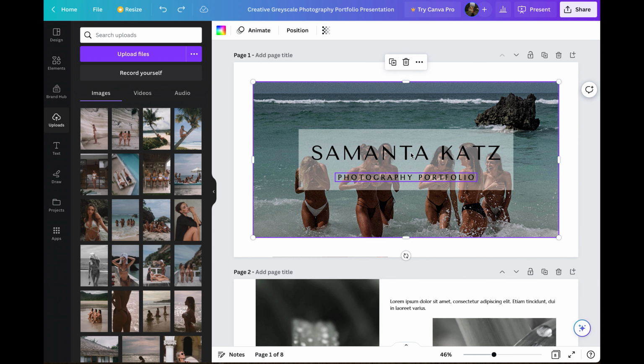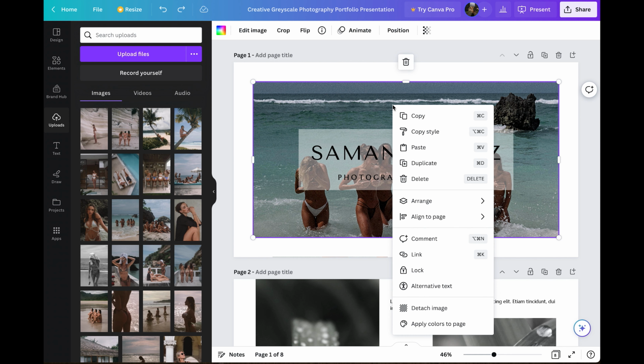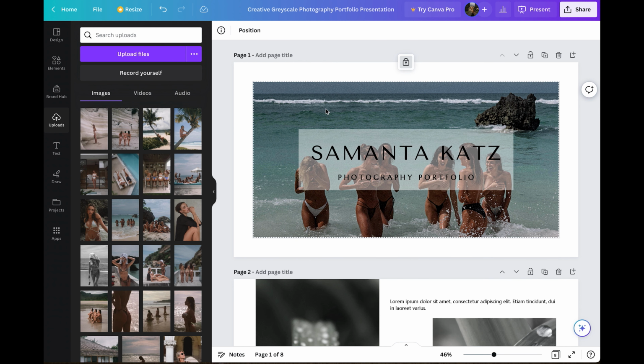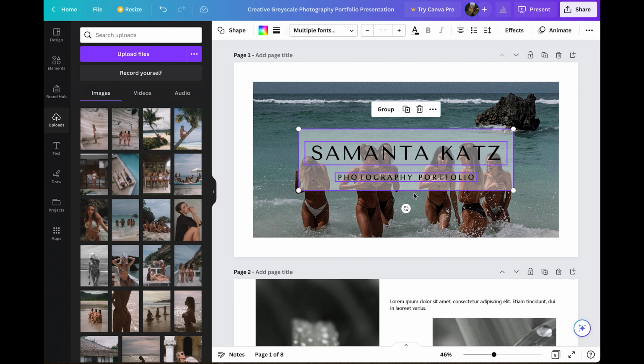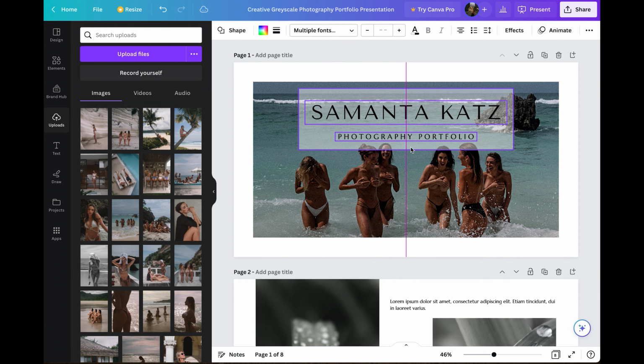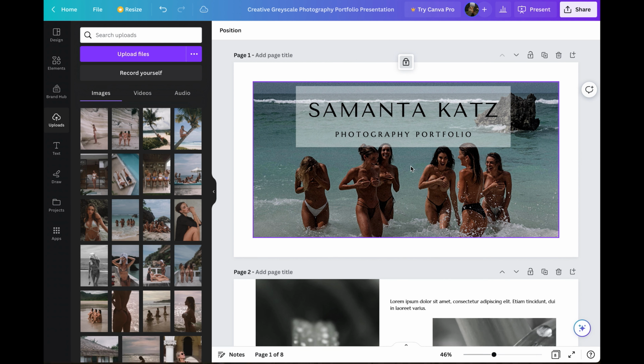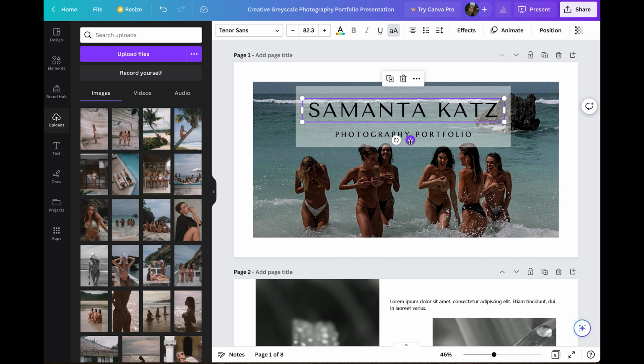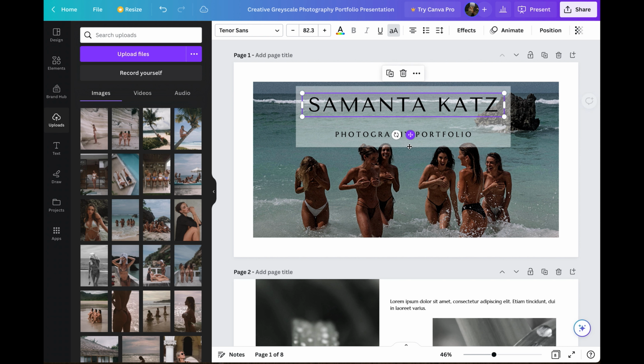So if you want to select all of this to move it, the first thing you want to do is actually lock the picture in place because it's going to move it otherwise. There we go. And then you can select everything else and we're going to move it to the top. I'm going to make small modifications here just to show you that you can do whatever you want. But I'm going to move this title a little bit up. Same with the bottom one.